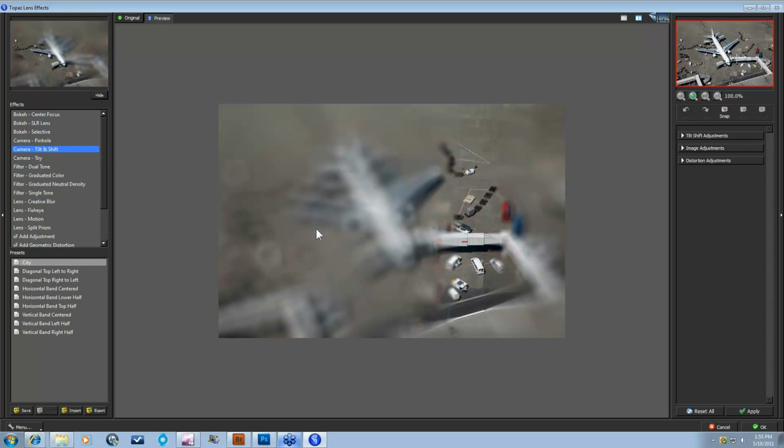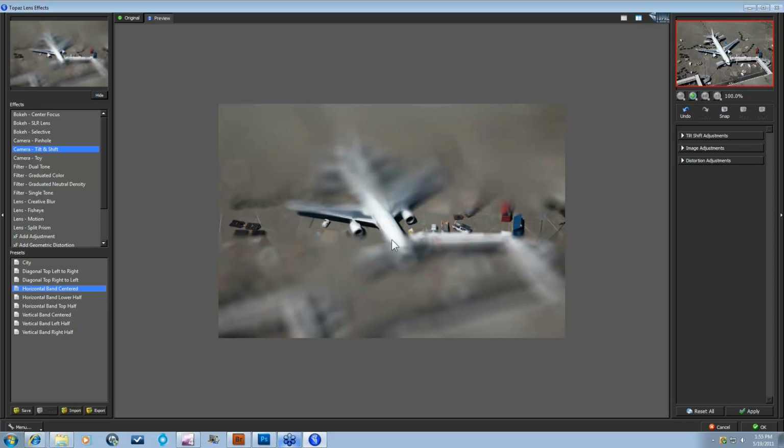It usually will not be perfect for your image, especially for the effect position or the plane of focus, where that's located within your frame. So you can come down here and start off somewhere where you think it might work. So maybe the horizontal band centered. What I'm going to try to do with this image is get the front end of this plane and an area from about here to here in focus, the rest out of focus. So I'm starting off right in the middle.